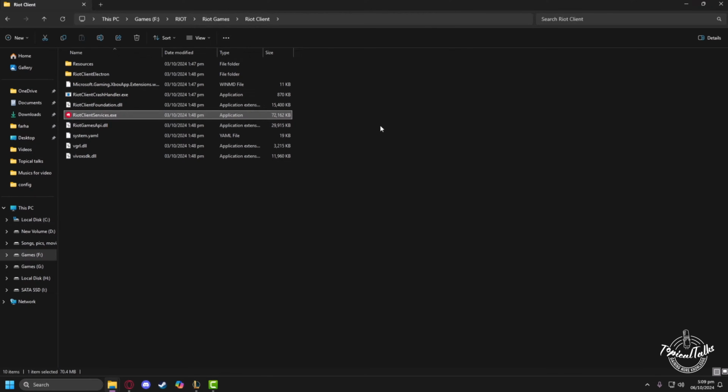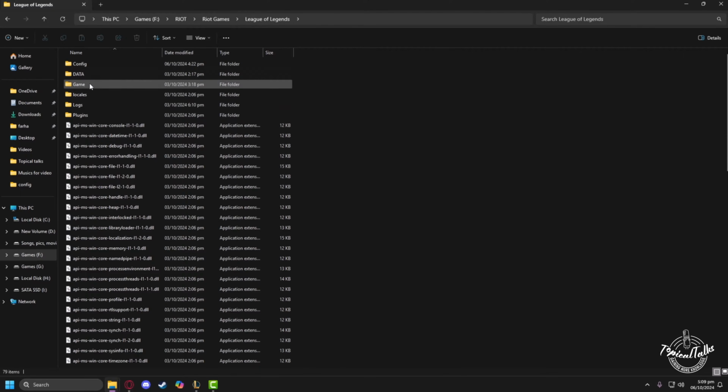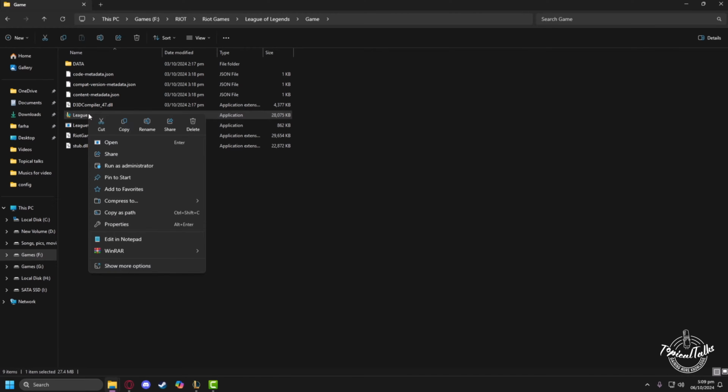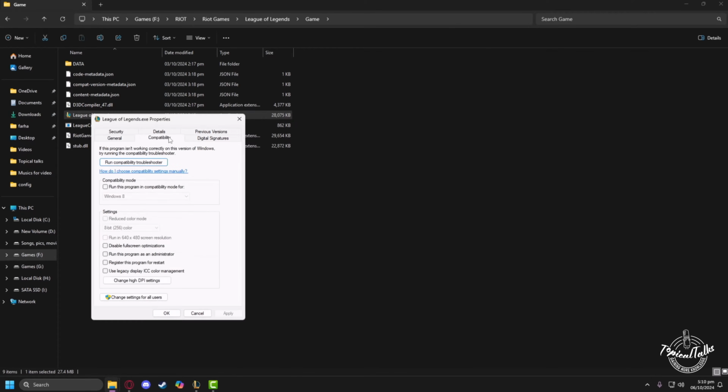After coming into the Riot clients folder, get back to Riot games from up here. Then select League of Legends folder, then go into the games folder. Now you will find the League of Legends exe. From here you need to right click on the game, go to properties, go to compatibility. From here you need to select disable full screen optimization.